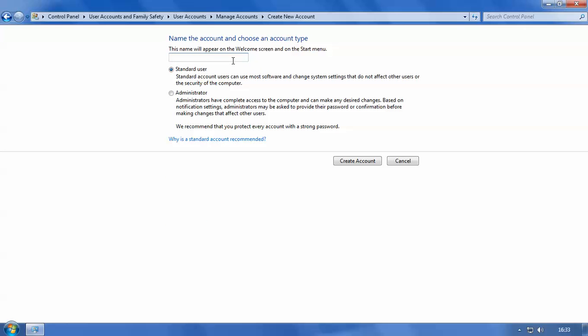So now we're going to type the name of this new account. For all intents and purposes, I'm going to call this account Bob. This option down here you can set as a standard user. With a standard user account, users can use most software and change system settings that do not affect other users or the security of the computer.